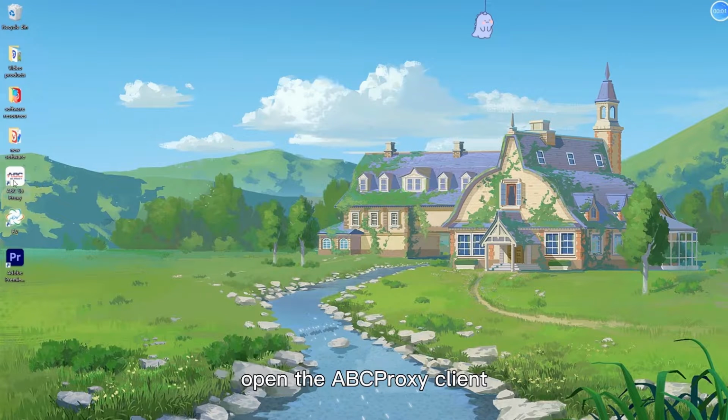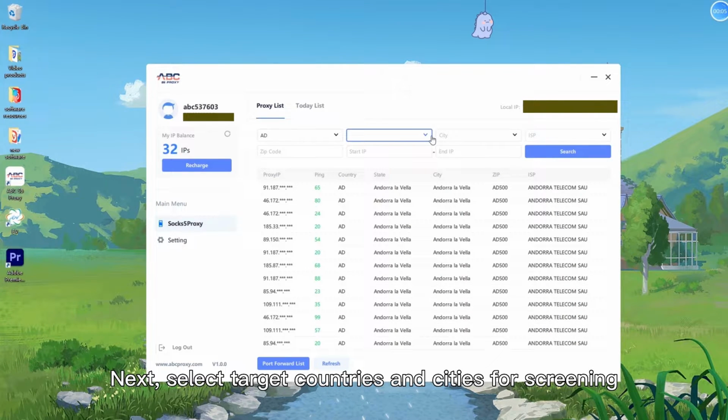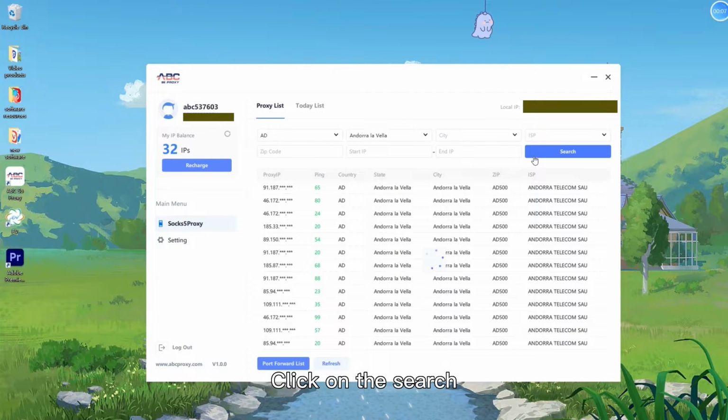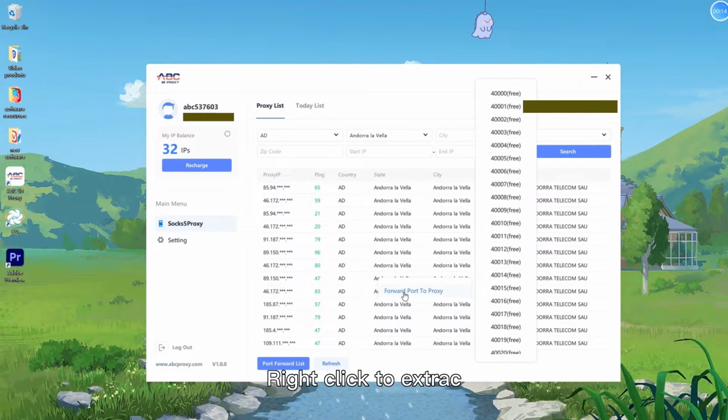Open the ABCproxy client. Next, select target countries and cities for screening. Click on the search. The IP addresses in this area are based on the filtering criteria. Right-click to extract. These ports are available.